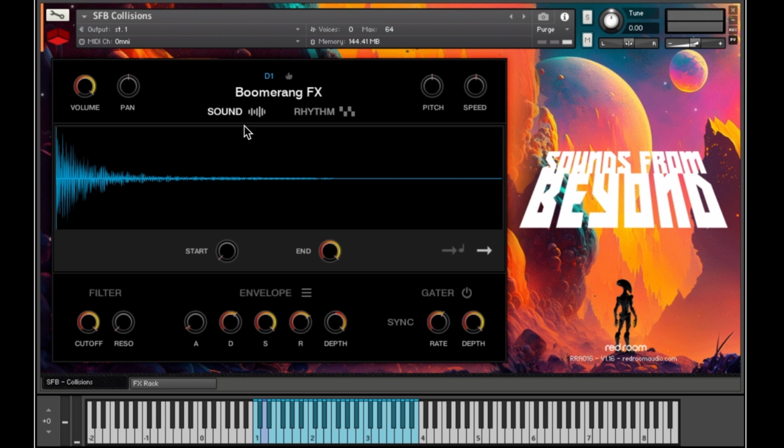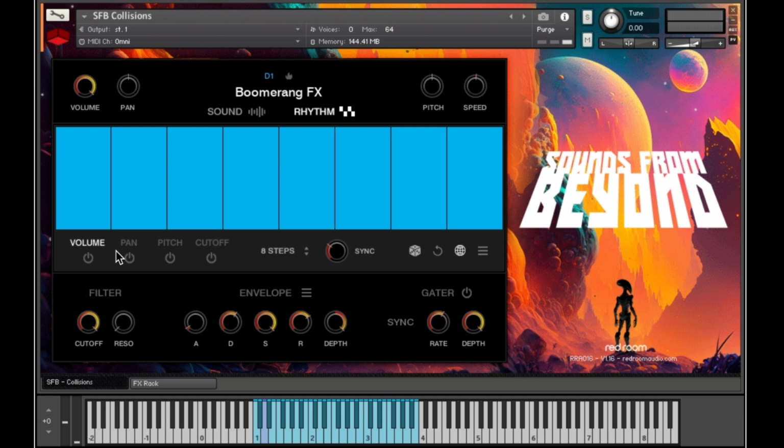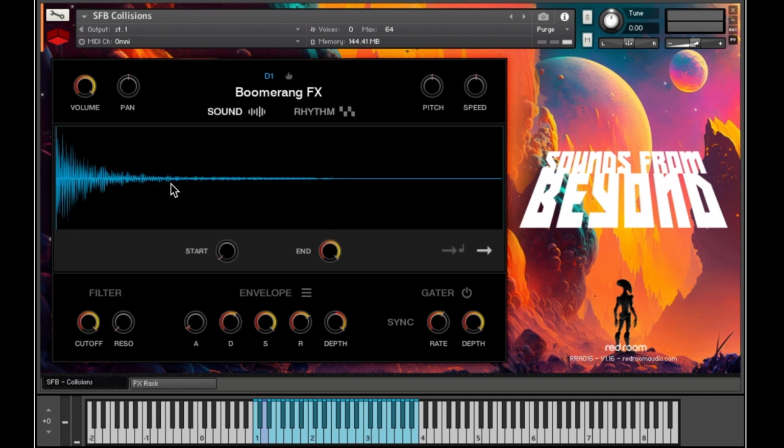Below that, we have sound. This is showing the way that you can manipulate the sound. And next to that, we have rhythm. That will change what is contextually here in the middle of the plugin, and you can have different rhythm parameters set. We will get to that shortly. With sound, you have start and end, so you can adjust the start point of the sample. So let's bring the end in right here.